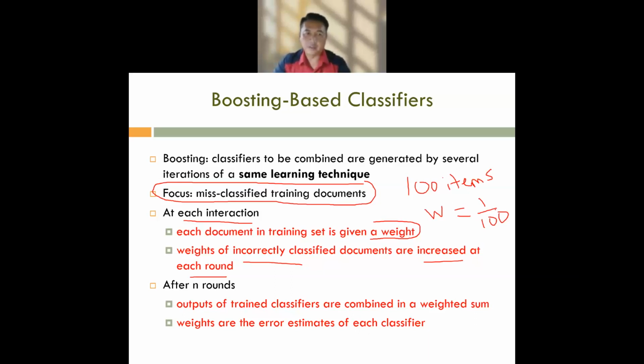lower weightage. Okay, so after n rounds, meaning that after you perform n number of classifications, the outputs of the trained classifiers are combined in a weighted sum. We will look into this, and the weights are the error estimate of each of the classifiers. So basically, for each of the models, we want to compute the weightage of the error. We will look into that.